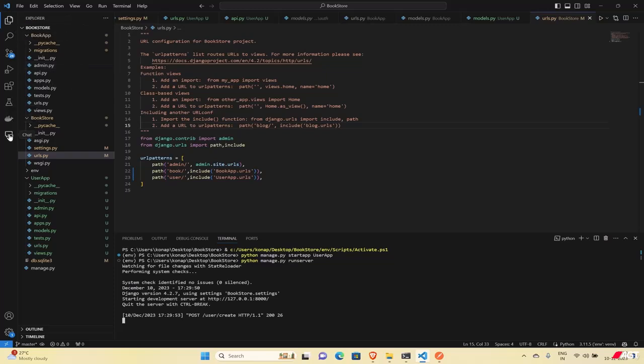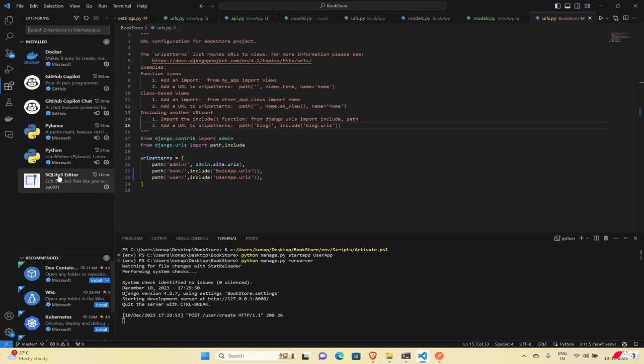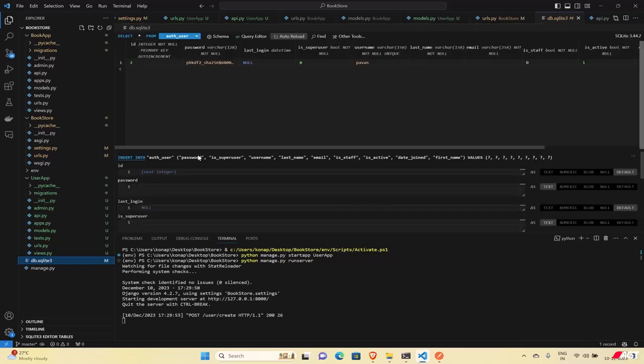If you get into VS Code here, you will see some extensions, something like SQLite 3 Editor. I recommend you download this because it helps you see the database. I have installed this so I am able to see it. If I get into my project directory and click on SQLite 3, I am able to see the database here using that plugin. So I recommend you download that and then you will be able to see the database, something like this.